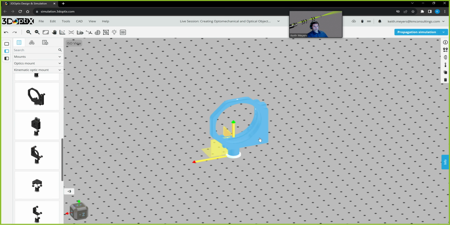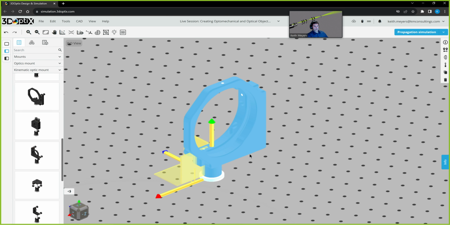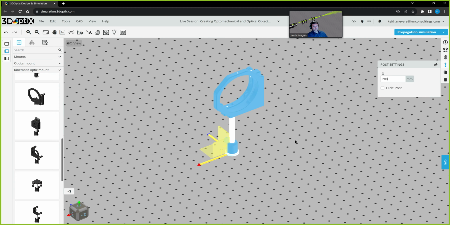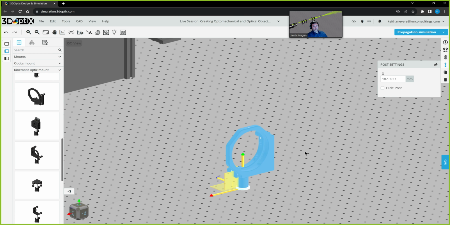Okay. So as you can see, the CAD object, because it's native, is sitting on the breadboard already, and it has a post holder here. So let's go up to the ribbon bar and look at some of the additional options. One of the options is post settings. So instead of moving the Y height up and down, we can simply move the post up and down instead. And we can also move it down. So we've got a little bit of a range of motion here for the CAD object.